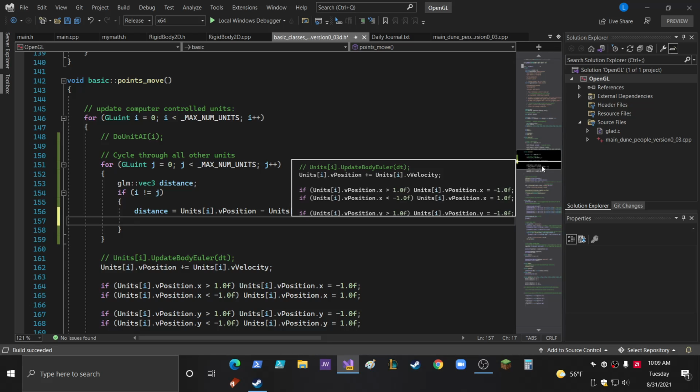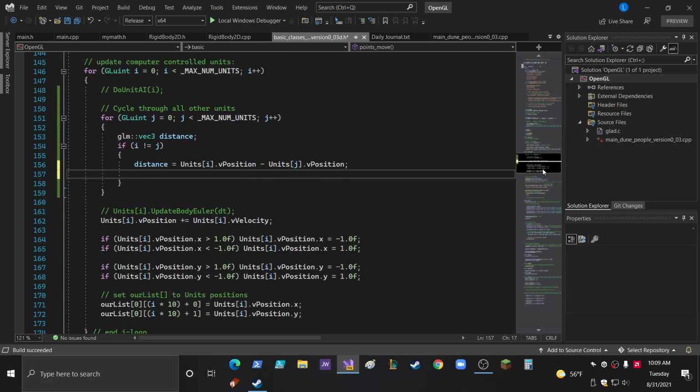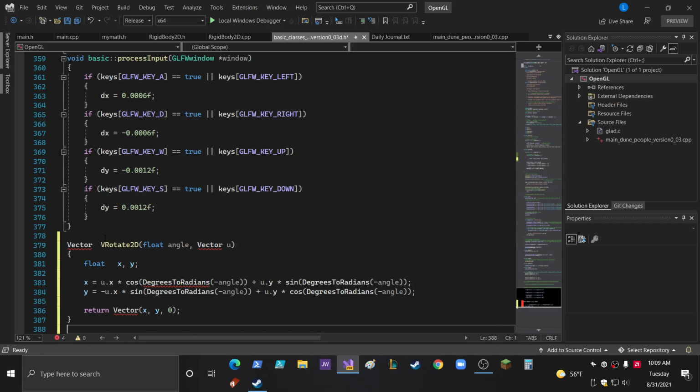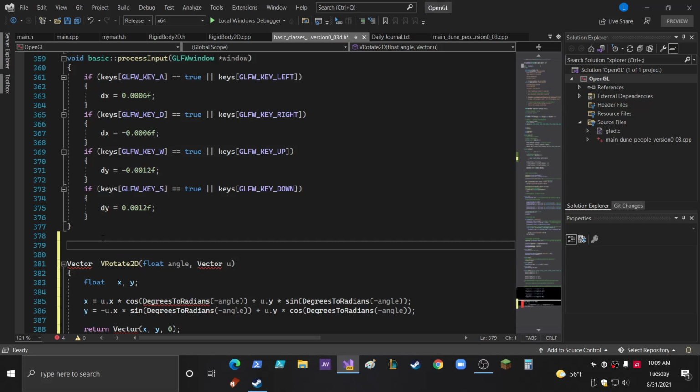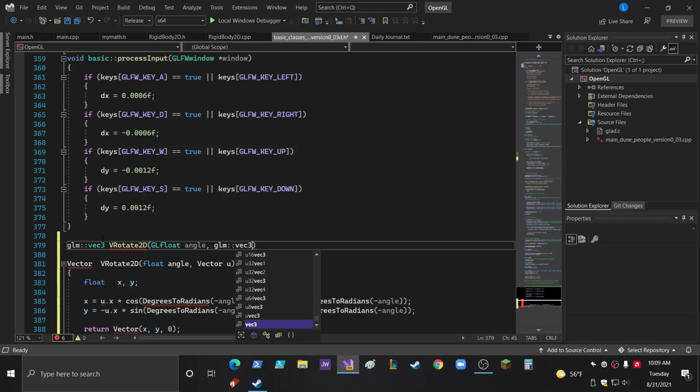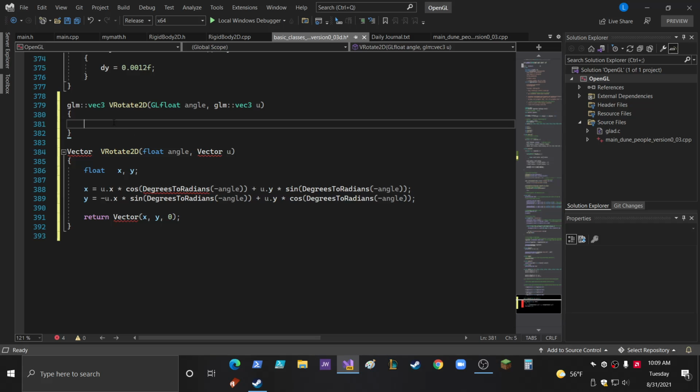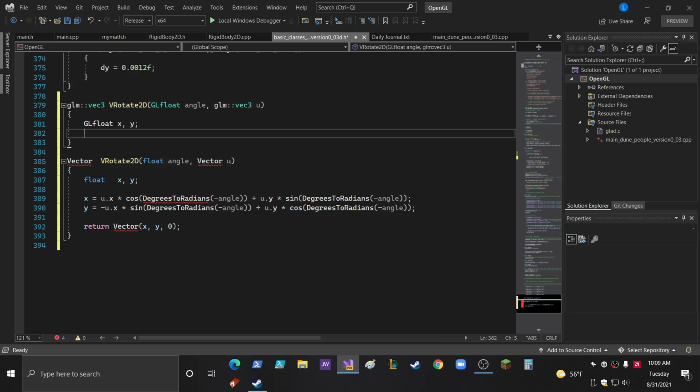So what we want to do is, see, there's this. I think I can just put it down here. So what we don't want is GL float angle, that's fine, and it's gonna receive a vector 3. We'll call it u. So far, so good. What are we doing here? GL float xy. That's good. I get that. Okay.